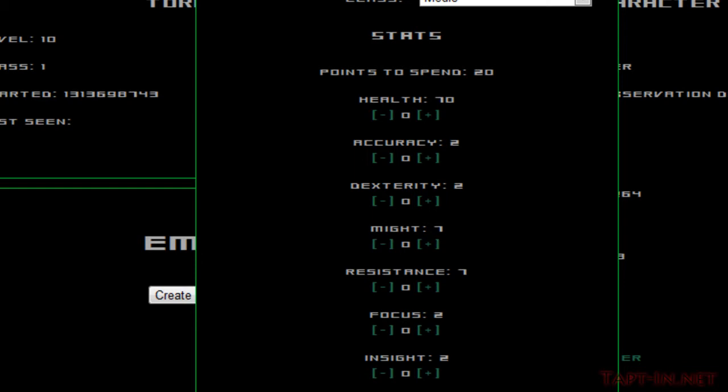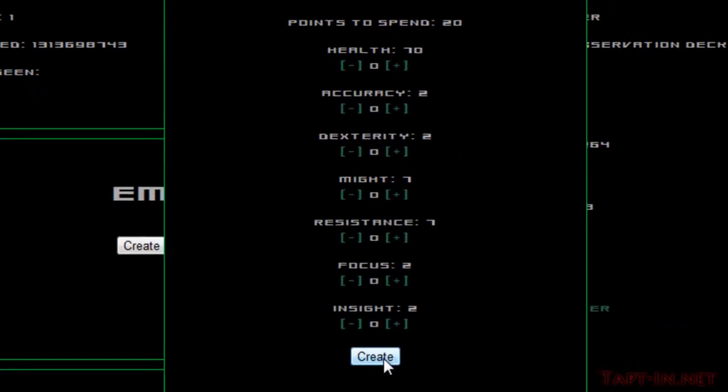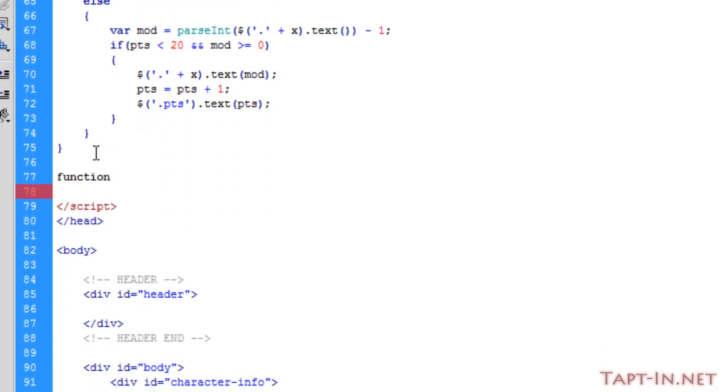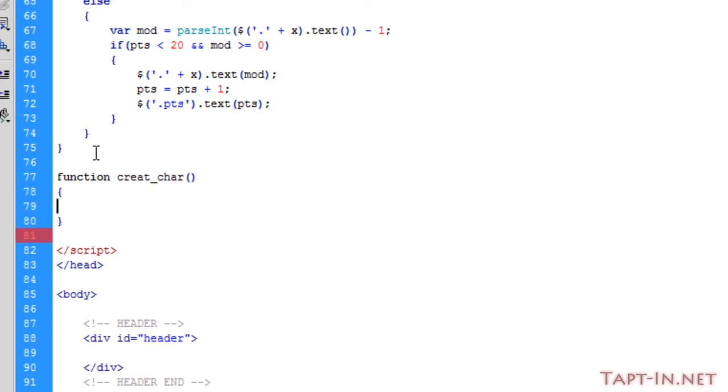Okay, so the last thing we need to do now is make this create button work, and create the character into the database itself. So we're going to come back over to our character.php page. I'm just going to create a new function in the JavaScript section of create character. And we're going to set up some variables.